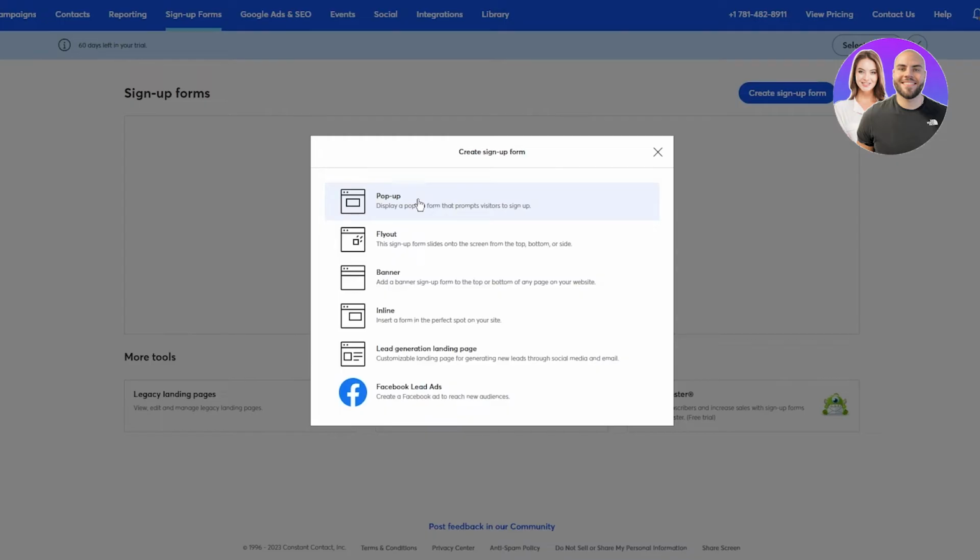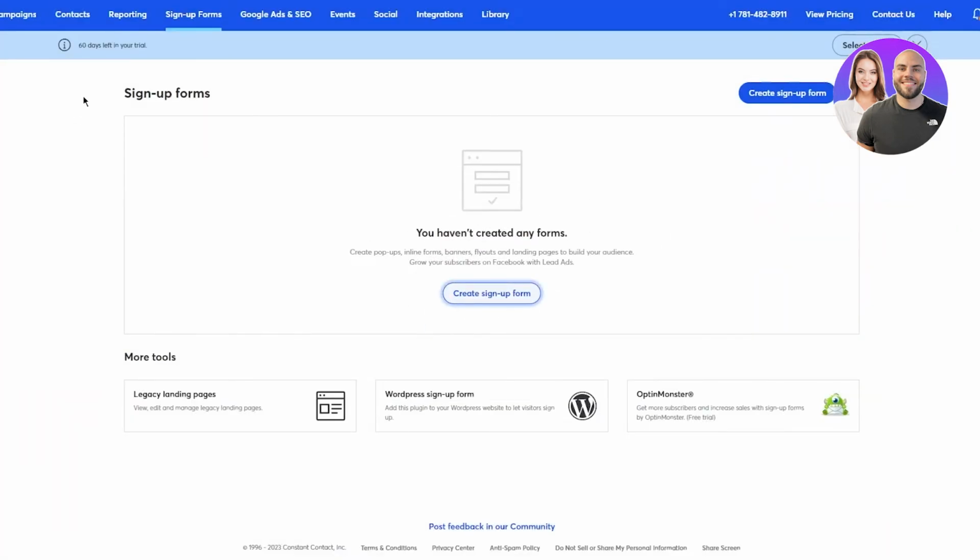So a sign-up form can either be a pop-up or a flyout, okay? Now, a pop-up is a display pop-up that prompts visitors to sign up. A flyout just slides in like a normal slide. And then thirdly, there's your landing page. A landing page is a customizable landing page for generating new leads through social media and email. So you can also create a landing page, which is pretty necessary when it comes to your marketing.